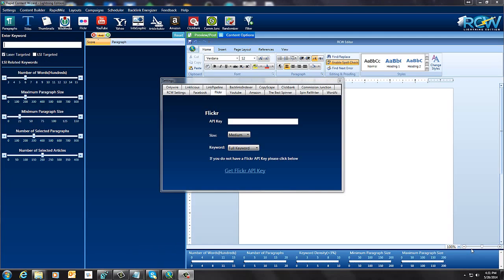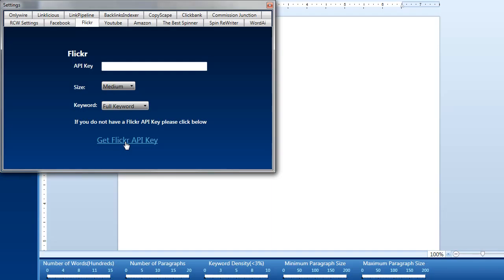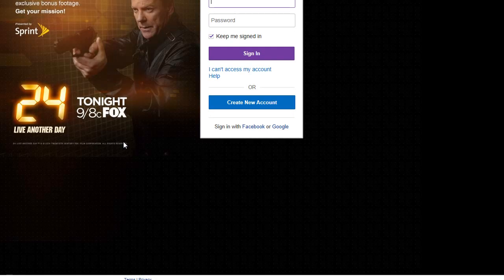Okay, the next thing we need to set up is your Flickr account. This will be for creating images in RCW. So what you want to do is go to the Flickr tab here and just click on this Get Flickr API key. And it's going to come up, and it's going to want a Yahoo account.